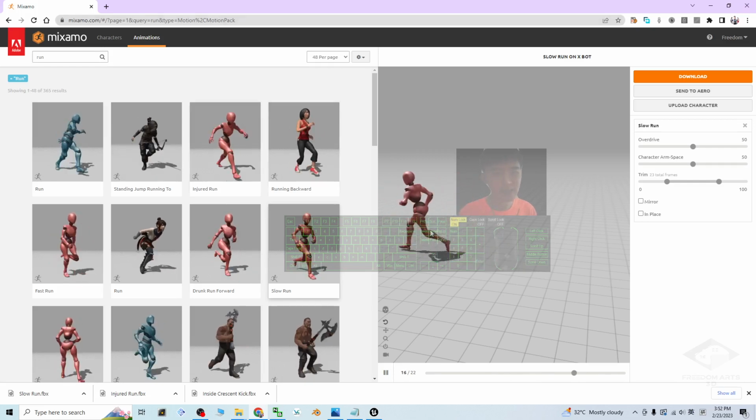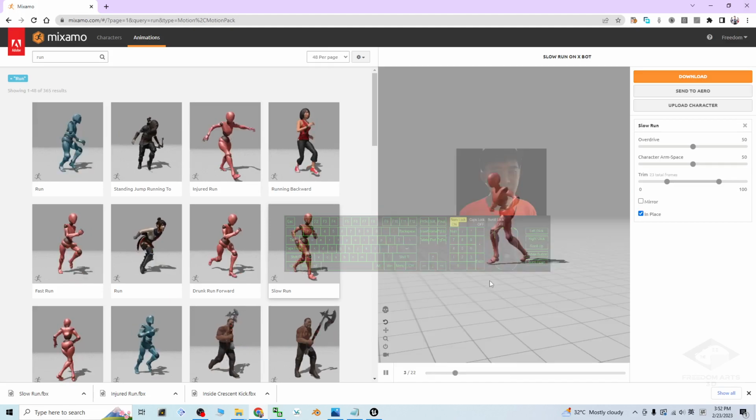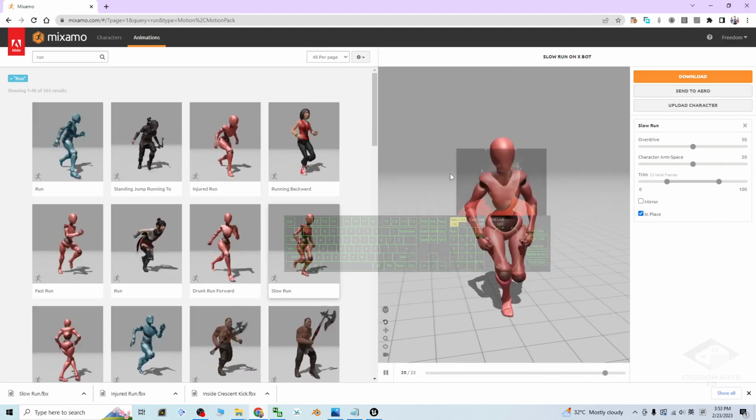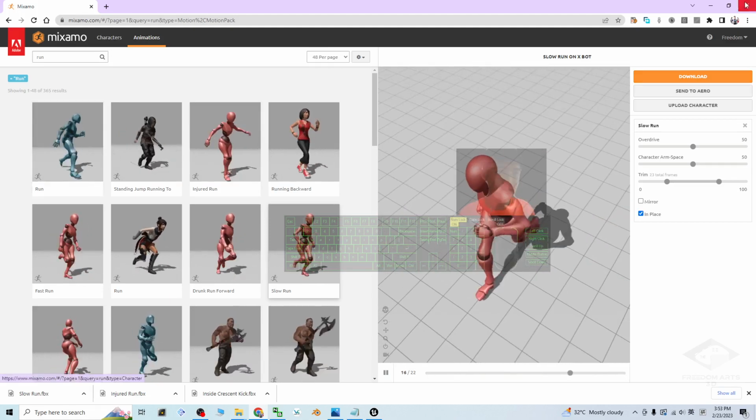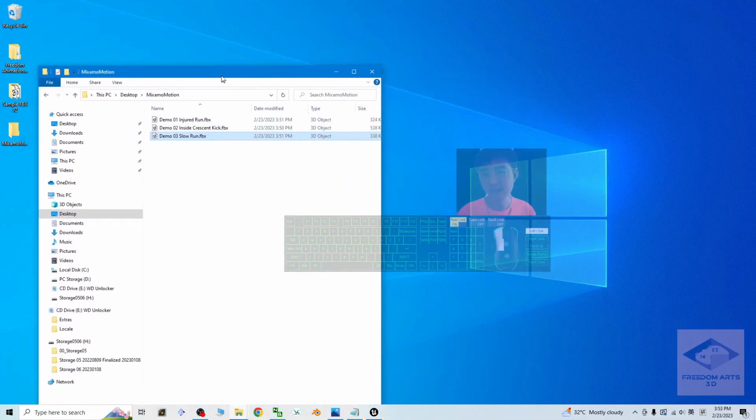Make sure at the beginning you choose the X bot. This pink color bot is what we call the X bot character. Right now, I already have 3 FBX motions without the skin.